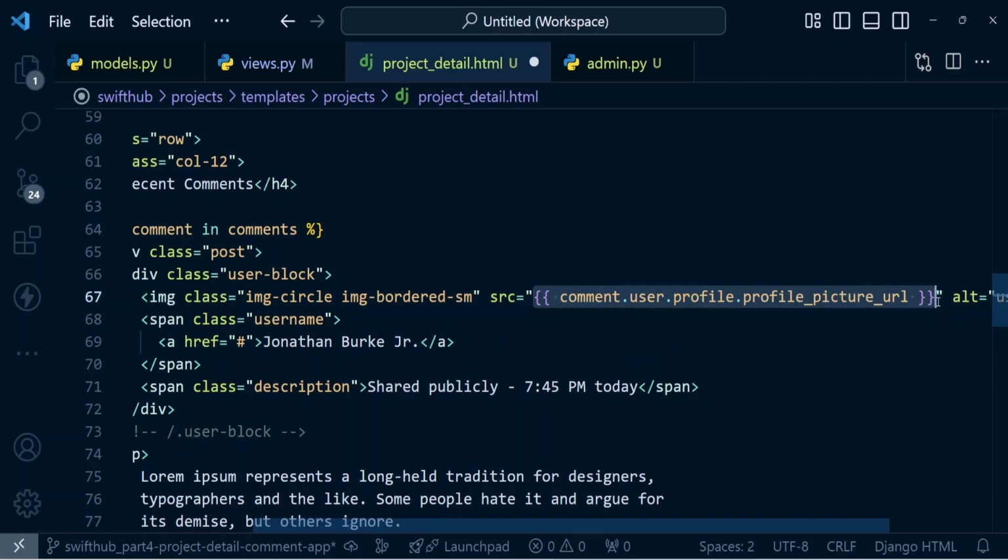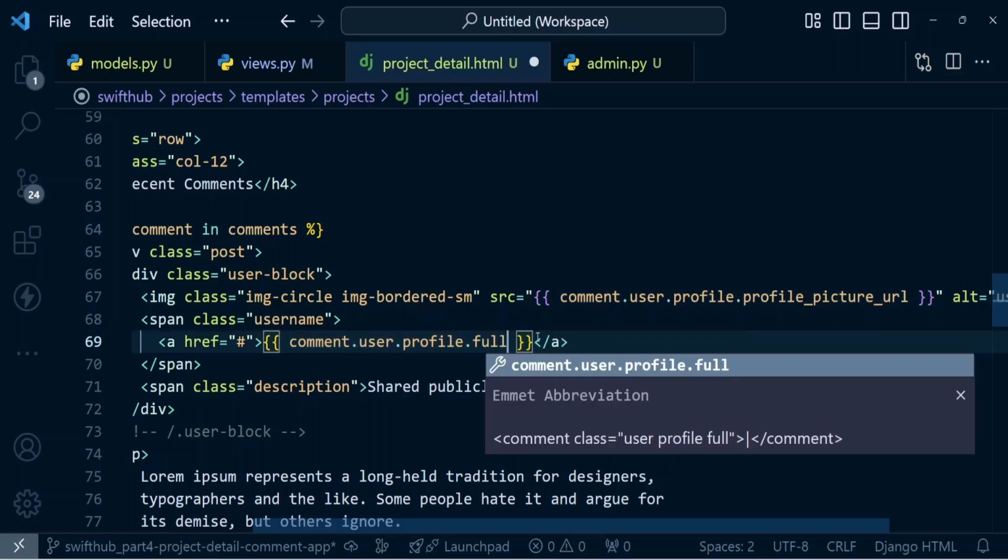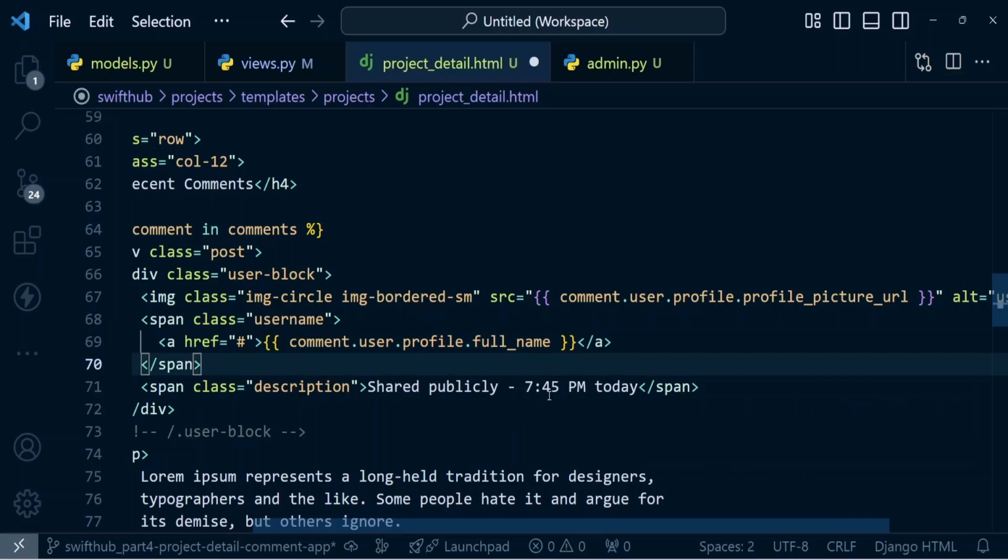And we can also copy this very one, copy it, come to where it shows the name of the person making the comment. And now we are going to do comment the user dot profile. By this time around, we say full underscore name like this. And where it says shared publicly, we want to know the date where it was actually shared.